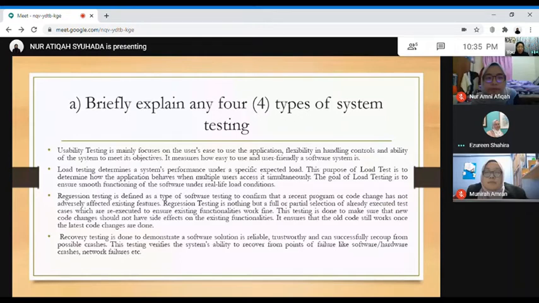Okay, firstly is usability testing. This testing is mainly focused on the user's ease of using the application, flexibility in handling controls, and ability of the system to meet its objective. It also measures how easy to use and user-friendly a software system is, because regardless of your high tech, if users cannot use the system, it's completely useless.